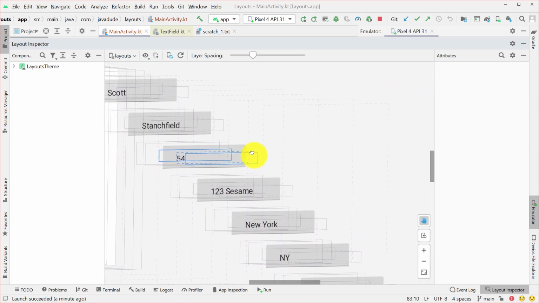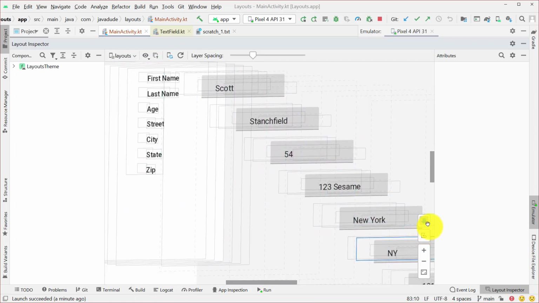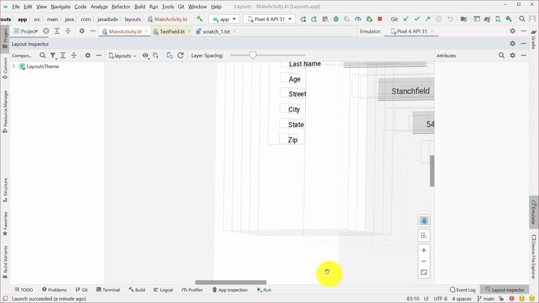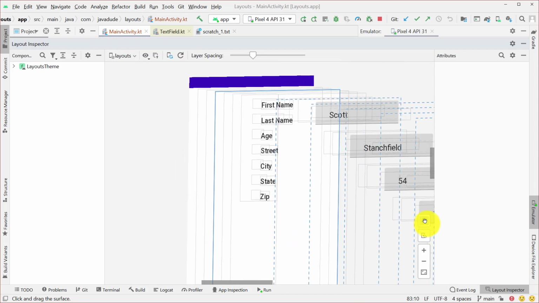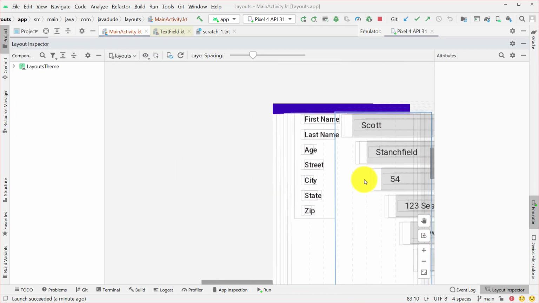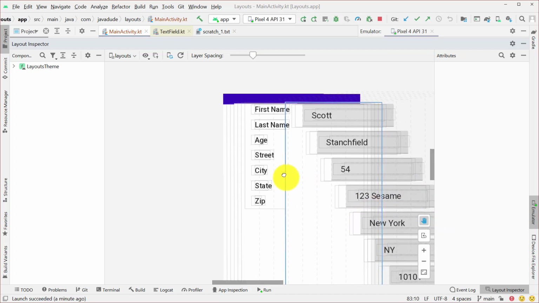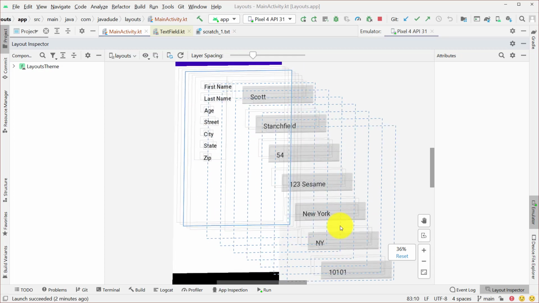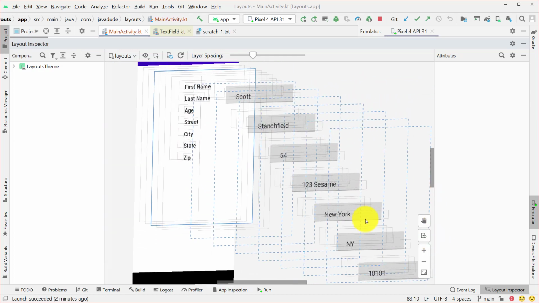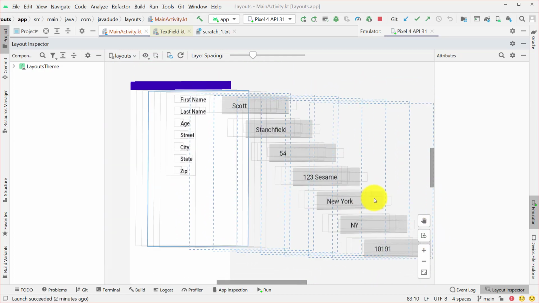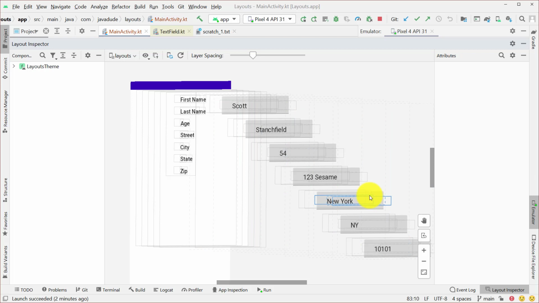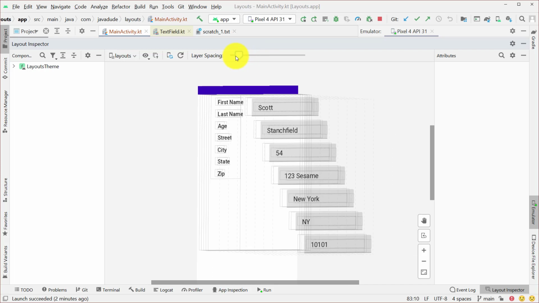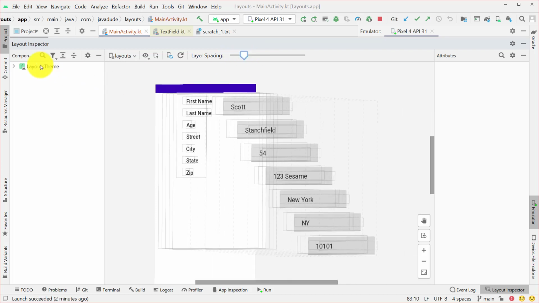But the 3D mode lets you kind of, whoops, let's get rid of the pan there. It lets you rotate a little bit there. So you can see how the layering is working on these. And this might be useful if you're having trouble figuring out how different pieces are layered inside other pieces. And we can move the spacing a little bit.